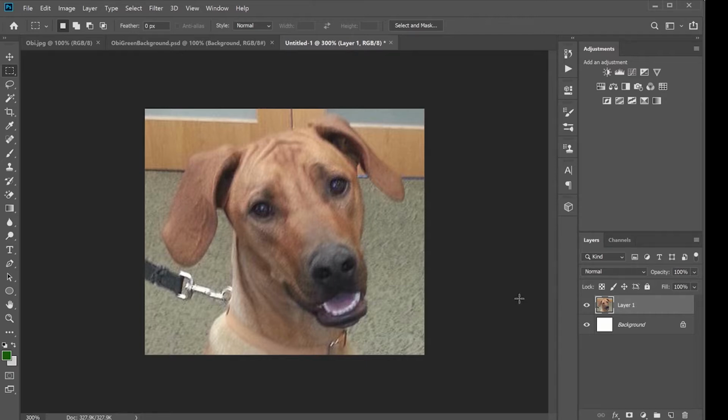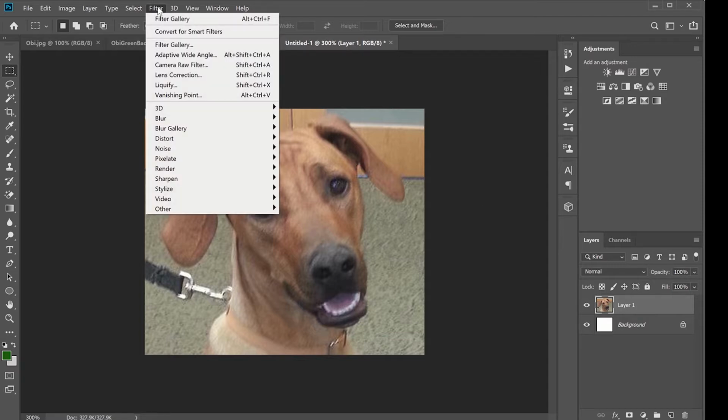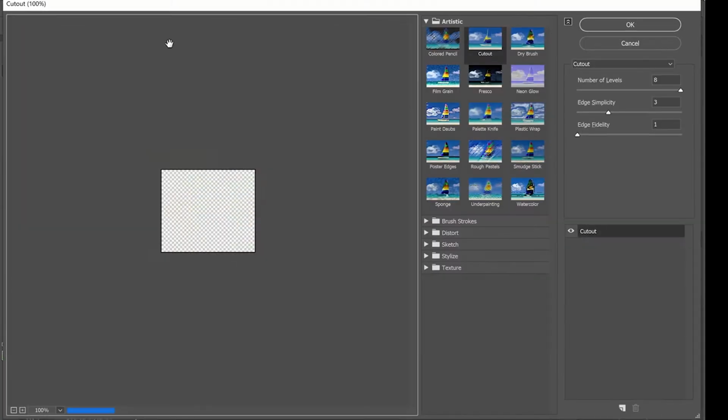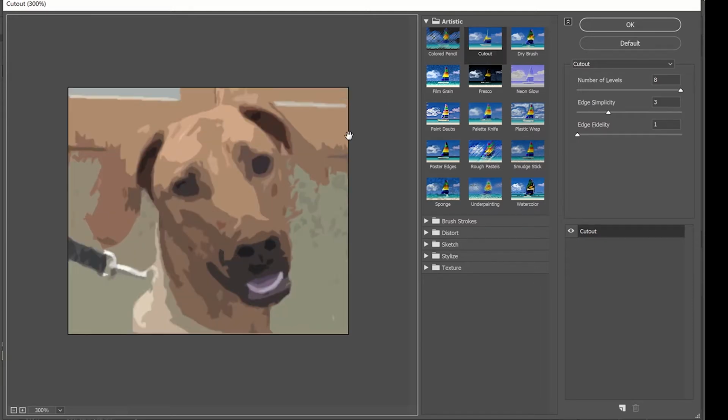And in order for this to be a good reference, it needs to be the more abstract-y style that I want, and I want to see colors differentiated very clearly. So I'm going to go up to this filter menu. I'm choosing the filter gallery. And you can tell because I've used it before, it's already on cutout right here. So let me zoom in on this.